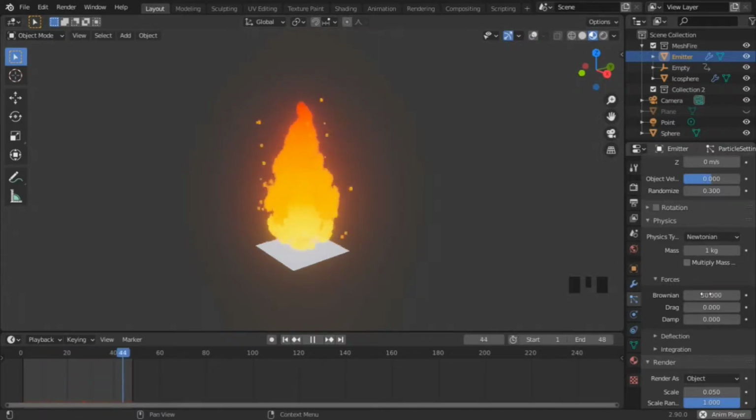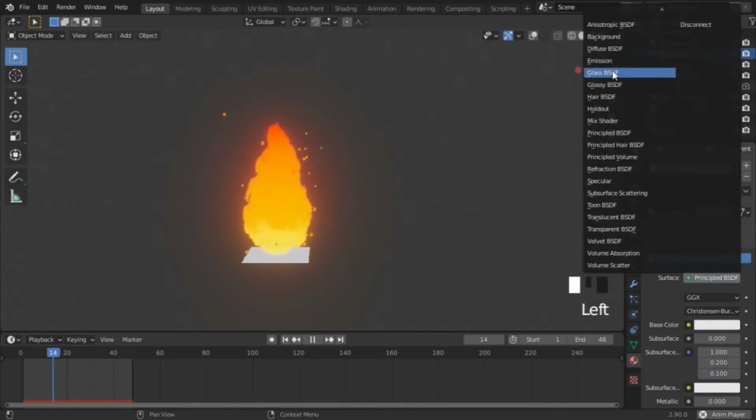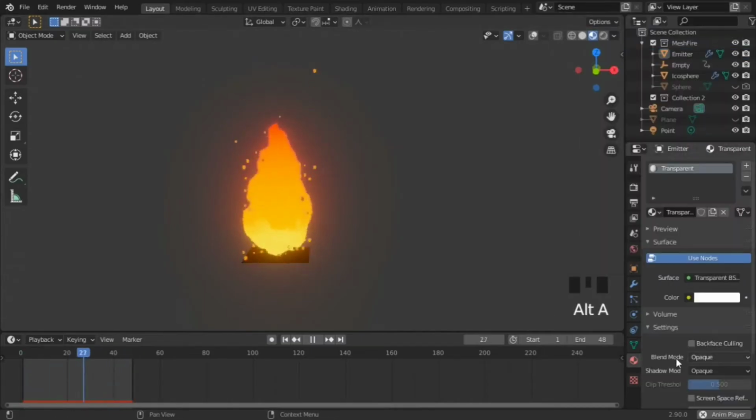If you want the emitter to be hidden, give it a new material with a transparent BSDF and turn blend mode into alpha clip.